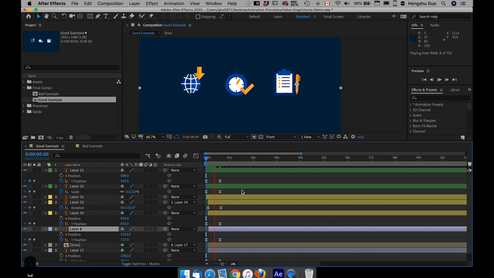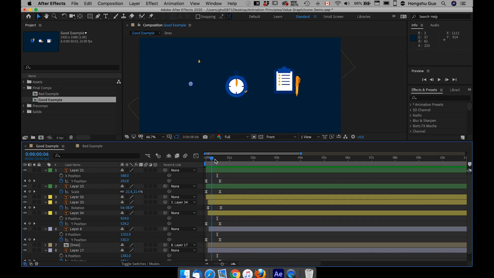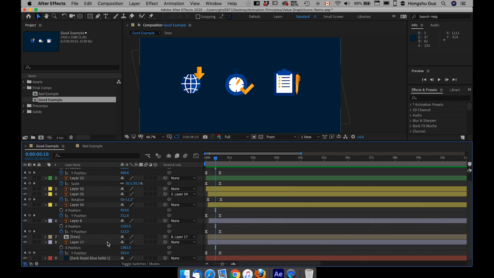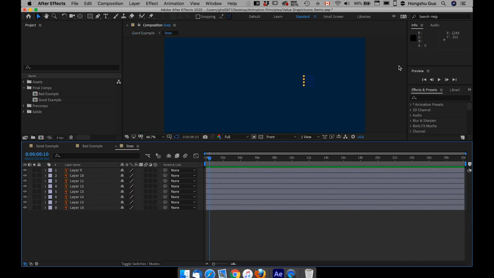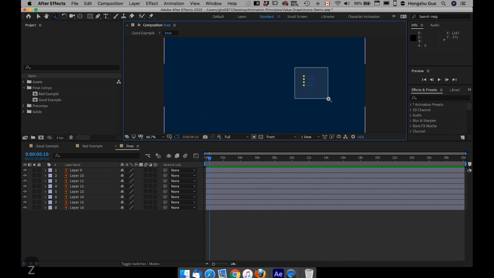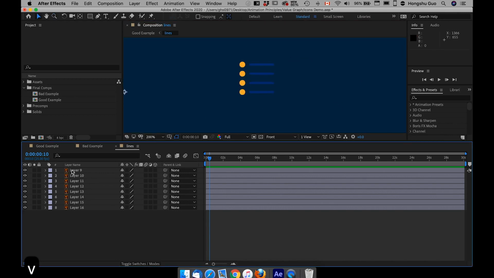So let's preview. Something like that. It looks nice. And if we want to go even further, I can also animate the lines here. I already have a pre-comp here, but we can just go inside this pre-comp, double click, and zoom in. This is what we have: the lines and the dots.